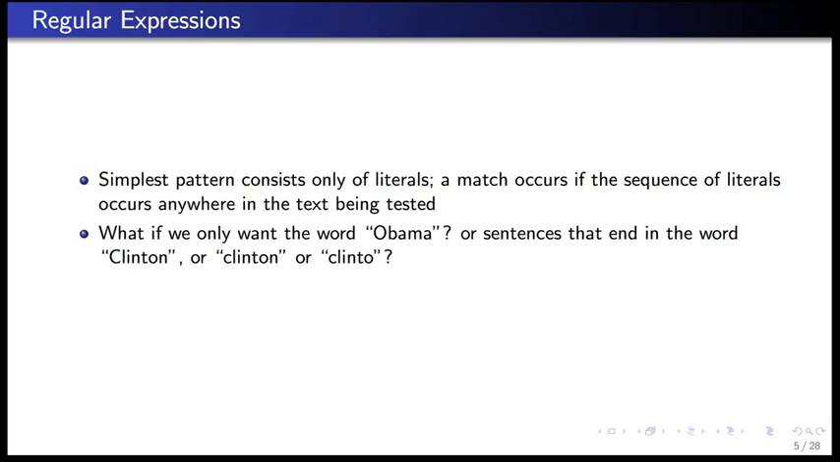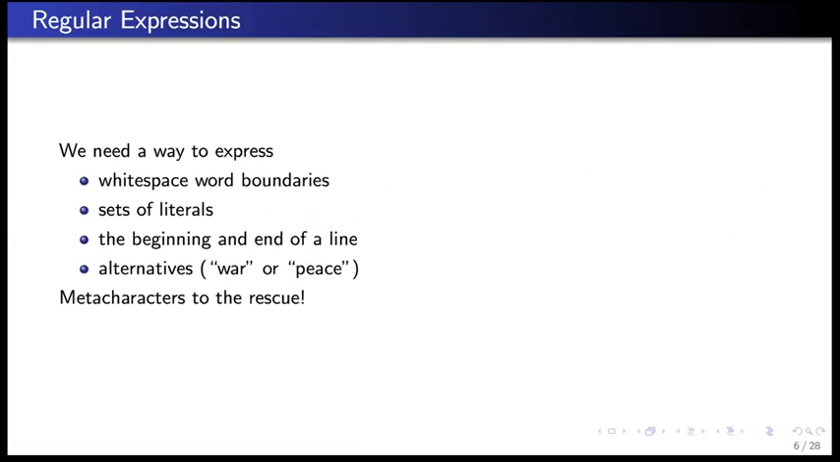So now I've got a class of words, not just a single word, and I want to be able to represent this class of words using some sequence or expression, and that's where regular expressions start to show their strength. In general, we need ways to express things like white space, word boundaries, sets of literals, so classes of words or phrases. We want to know whether we're at the beginning or at the end of a line, and we might want to specify things like alternatives, so search for war or peace, rather than just search for war or just search for peace. And that's where meta characters come into play.